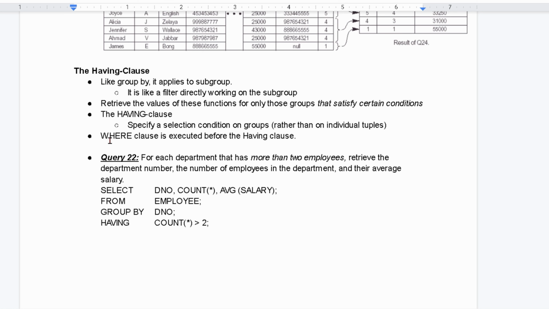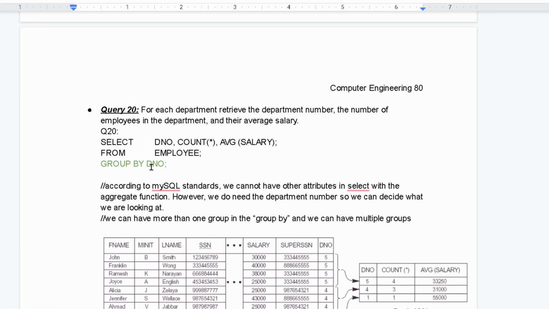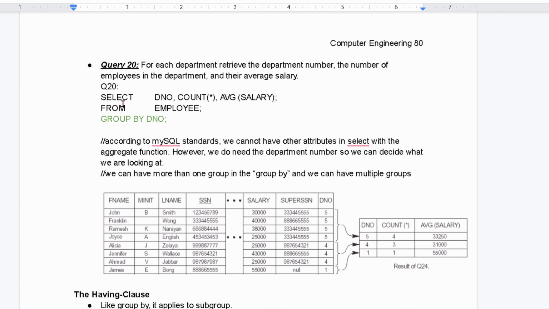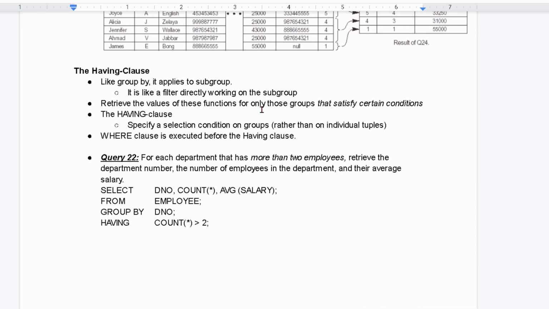The having clause applies to subgroups, just like the group by. The group by we've previously gone over, and it's in the playlist link below the like button. We have subgroups and our grouping right here. But the having clause is very similar to it. It's like a filter directly working on the subgroup, so it comes after. We retrieve the values of these functions for only those groups that satisfy certain conditions.